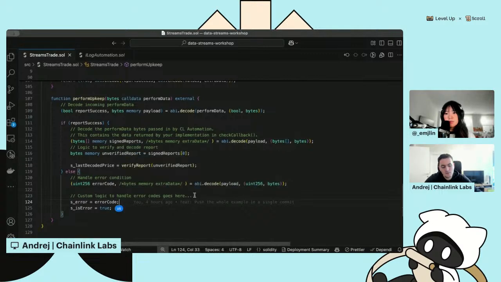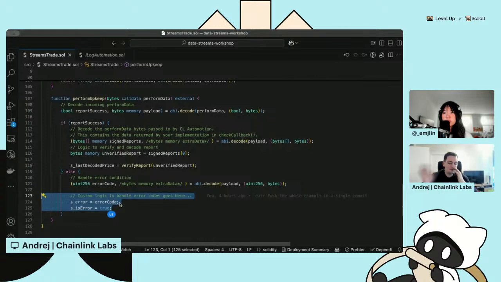Actually, what you want to have here is that custom logic to handle all of these errors. Again, re-requesting price or whatever you want to do, that's totally up to you. So that custom logic is happening over here. If it's successful, then it's a much better solution.